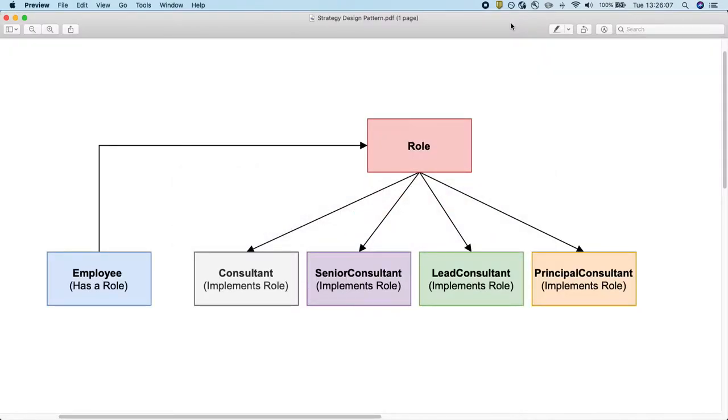So here I have taken an example of an organization which has employees, and an employee can have different roles. They can be consultants, senior consultants, lead consultants, or principal consultants. Now each role has different responsibilities. For example, consultant may be responsible for developing functionalities or writing code.